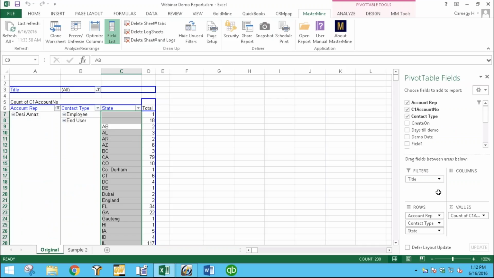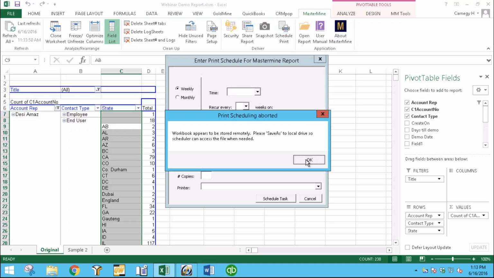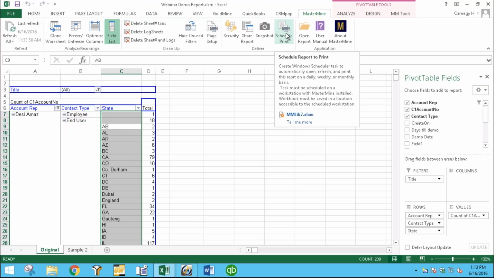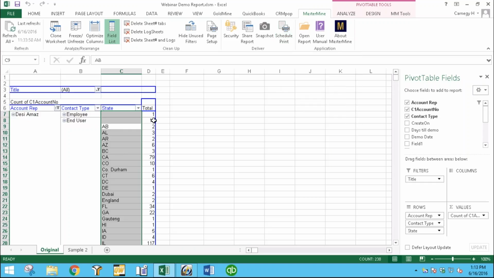And if I'm going too fast, somebody chime in and post a question saying slow down. Schedule print, we've gone over many times. Sorry, I don't have a printer here, but if I schedule this, I can schedule a report to go out monthly, weekly, daily, however I want. It'll just print it from a network printer and make it available to everybody that way.